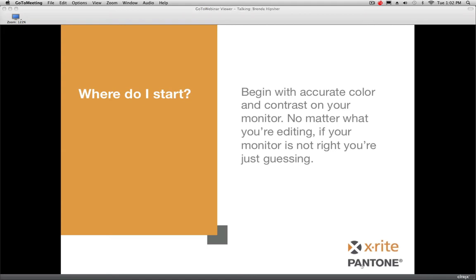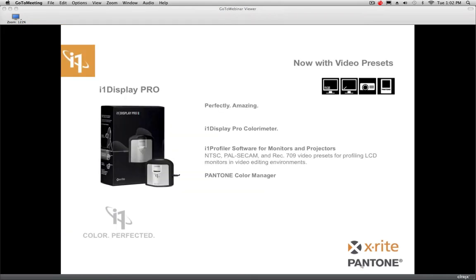So the question with any color management discussion is, where do I start? Well, we should always begin with accurate color and contrast on our monitor, because no matter what we're editing, if the monitor's not right, we're just guessing. X-Rite's i1 Display Pro has video presets especially for video editing. It's perfectly amazing. Perfect color, faster, with more control and options to satisfy the most demanding color perfectionists in still and video. i1 Display Pro's colorimeter is completely redesigned, delivering unrivaled color accuracy, repeatability, and device longevity.